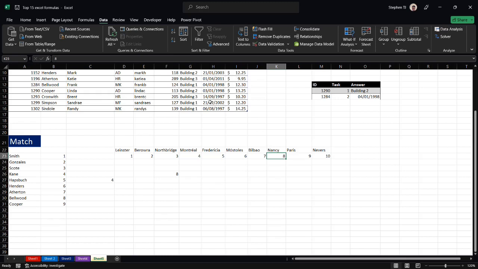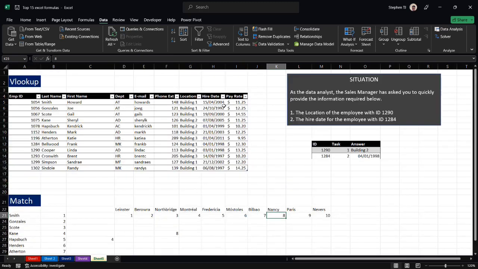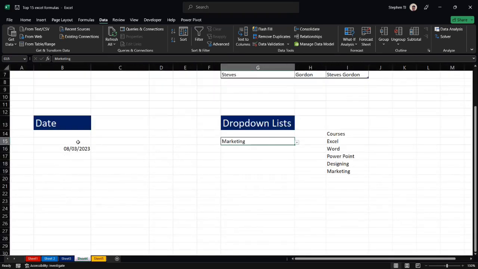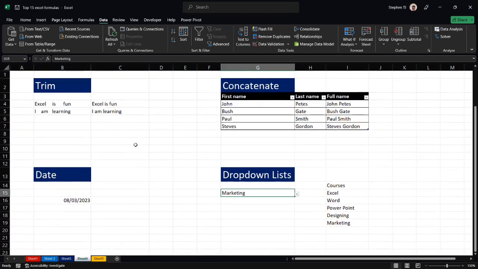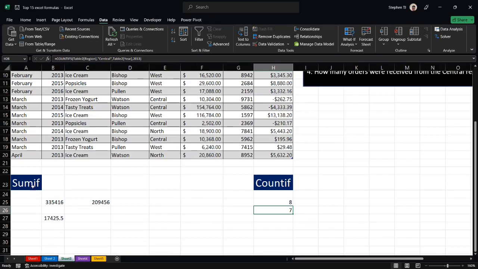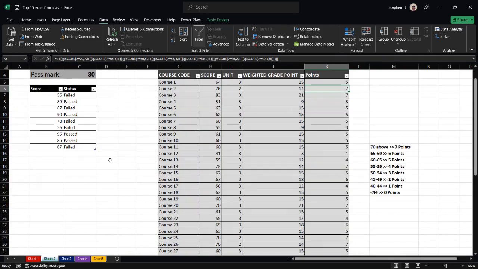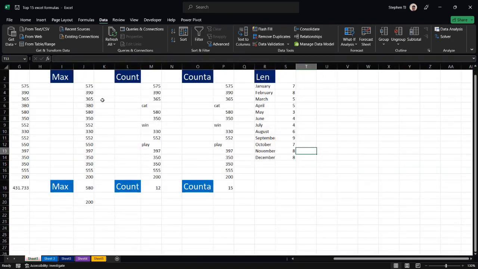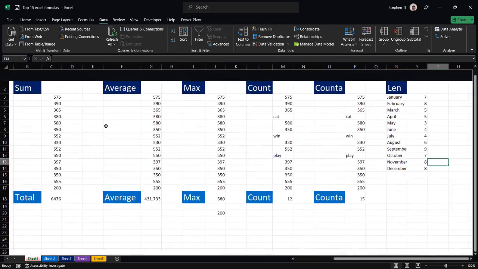Okay, so guys, that is it for this video. I'll show you guys how to use the match function, the VLOOKUP function, the date function, the Excel drop-down list feature, the concatenate, trim. I'll show you how to use the SUMIF, COUNTIF, the IF function, the nested IFs. And then we also learned how to use these functions that are over here.